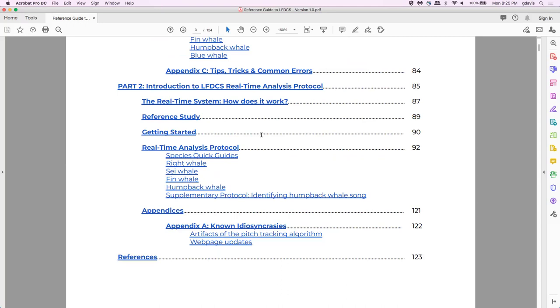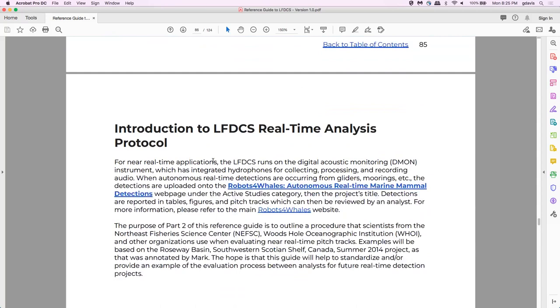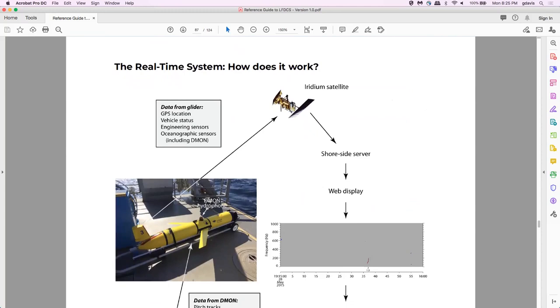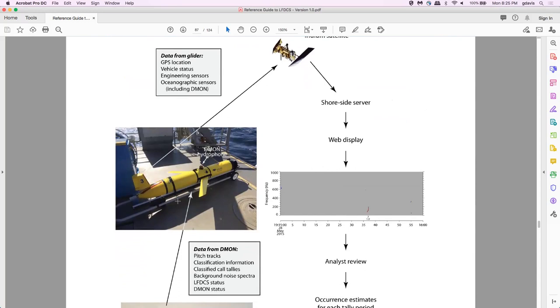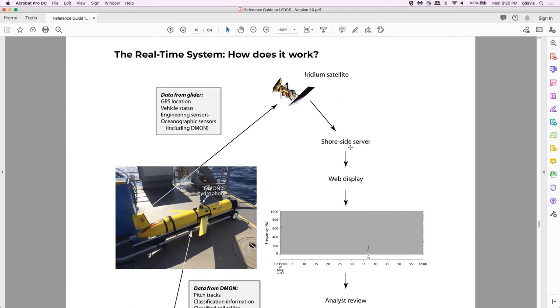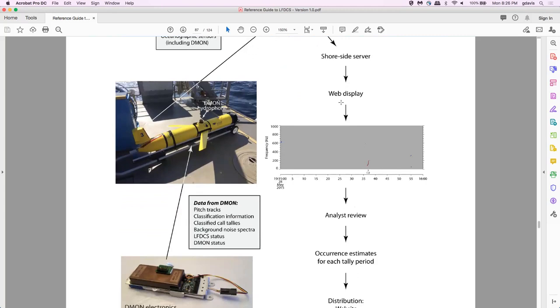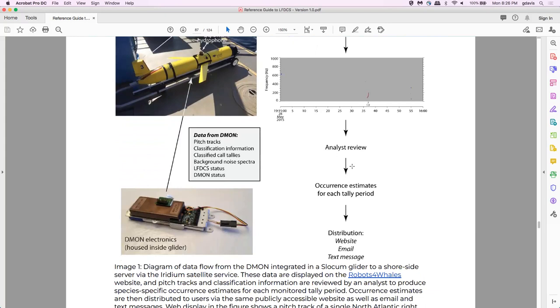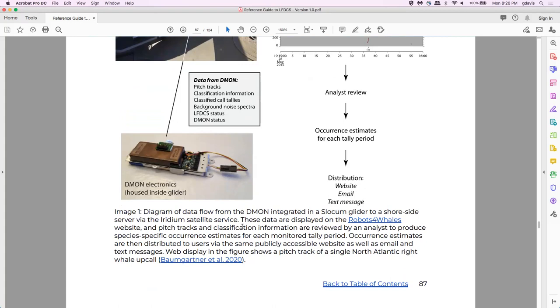If you click there, it'll bring you down to this section. There's a little introduction. You keep scrolling. This is similar to what Mark had on his slides. It shows you the series of events: there's the daemon, the old version shows the platform and the satellite transmission of the data to the onshore server, uploaded to the publicly accessible Robots for Whales website. There's the pitch track data. It gets reviewed by an analyst. And then you get daily occurrence estimates for the different species.